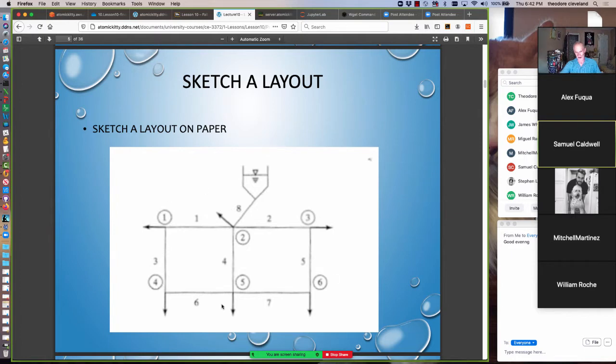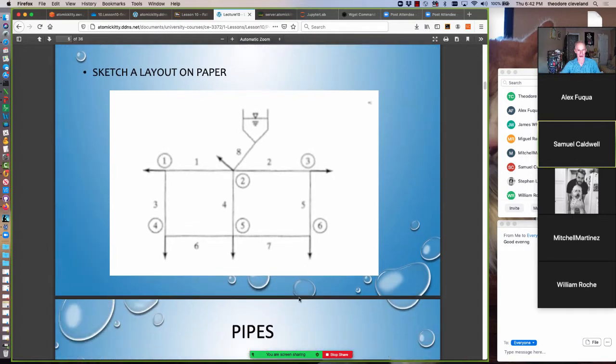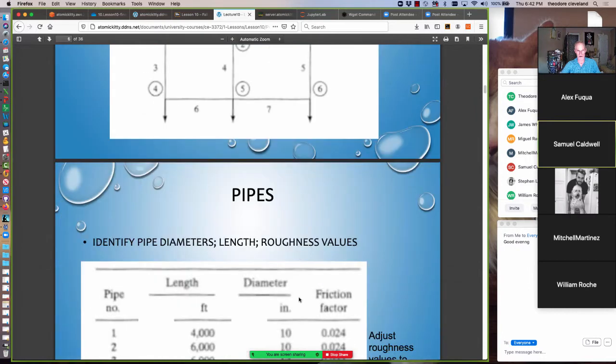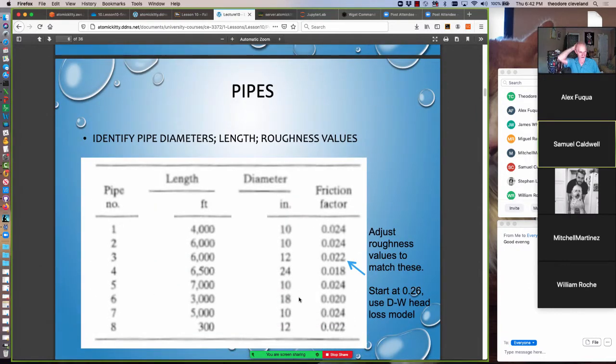So here's the layout already sketched, and we'll import this graphic shortly into the program. Actually, I have it preloaded there, but if you had to import it, I could show you how. And then we have to identify the pipes, their diameters, length, and roughness. So in this case, here are the pipes labeled pipe 1 through 8. The length of the pipes in feet, 1 through 8. The pipe diameters in inches for pipe 1 through 8.